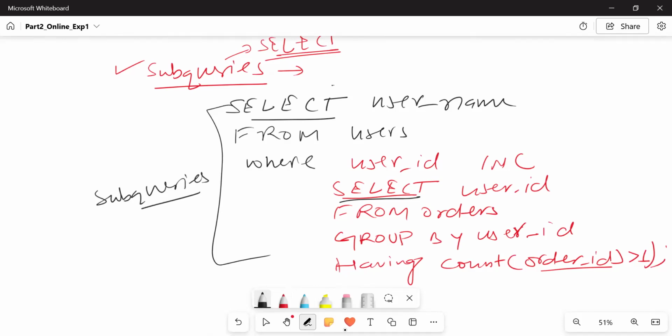Now you do this, you will get the result. It will return the username. What will it return? Username, because the final query contains username. What username? The particular person who has ordered multiple orders with the same name. Okay, so this is how you have achieved it.